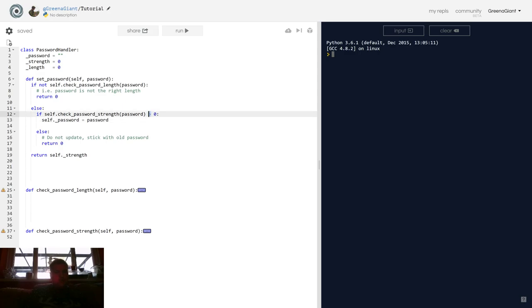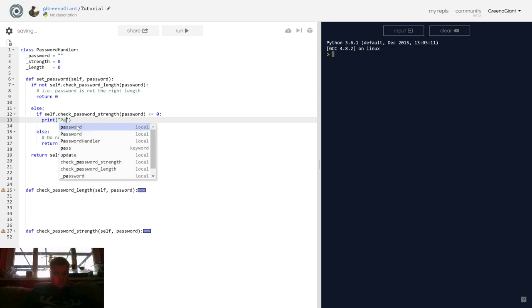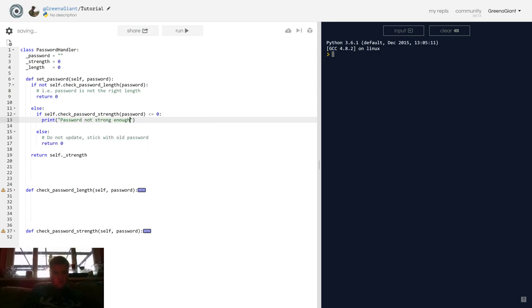If check password strength is greater than 0. Okay, let's stick with negative logic. And let's go with less than or equal to 0. Technically it should only be 0. But we could put other errors in if we wanted to return -1, something like that. So if the length's good, the strength isn't good, then what do we want to do? We want to print password not strong enough, use uppercase, lowercase, and numbers. And then return 0, because we didn't do anything.